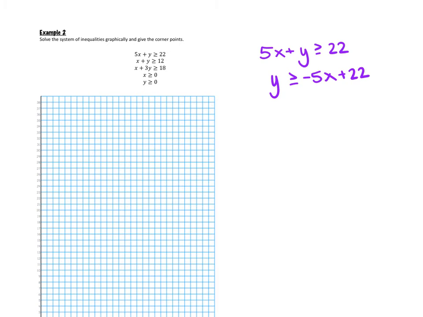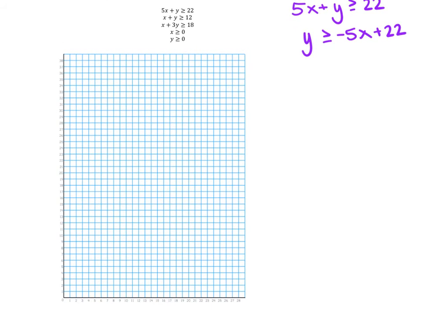And so when I plot that, I'm going to plot 22 on the y first, and then I'm going to go down 5 over 1. Down 5 over 1, and then I'm going to go down further. I get something like this. So I get a very steep line here, by the way. So here's your first line.